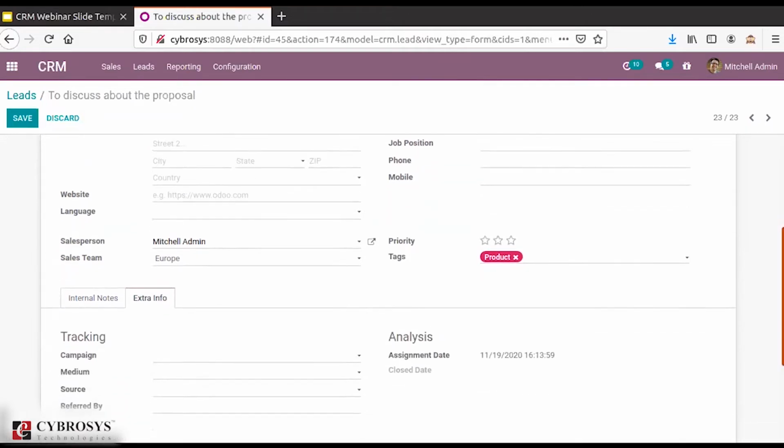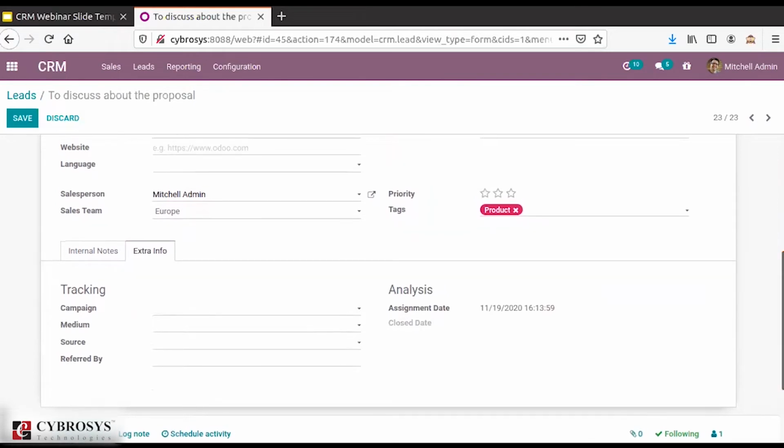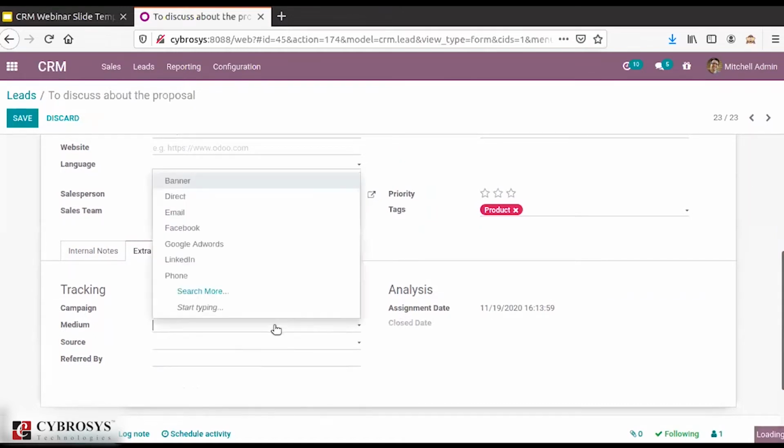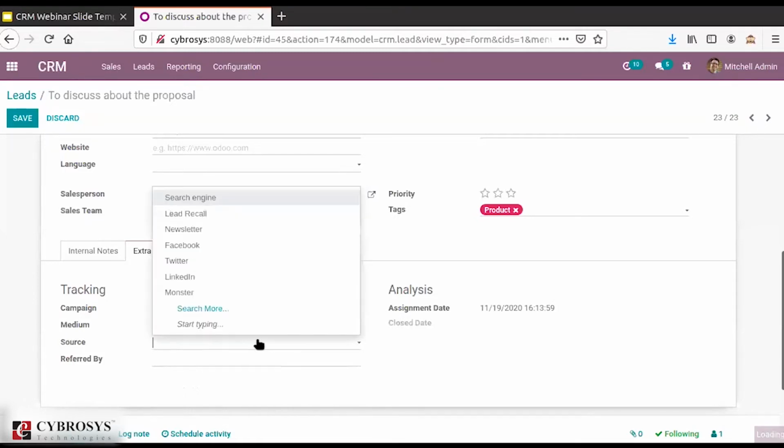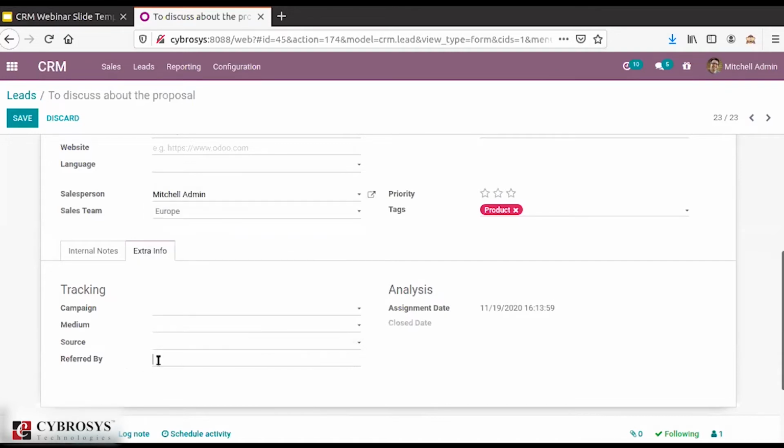Under this tab, you have certain information. Here you can provide information regarding the campaign and also the medium from which you came to know about this company, and also have the option to mention the sources. Here you can see all the kinds of sources and all. Then you have the option to mention the referred by, that is, by whom it is referred. And in the analysis part you can see the assigned date and all. So with the extra info tab you will have certain information regarding the tracking and all.